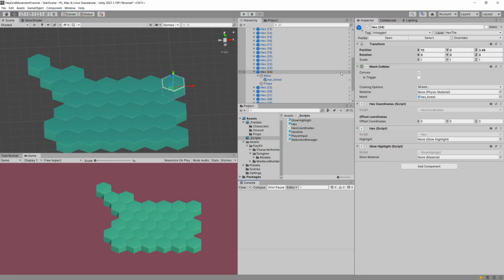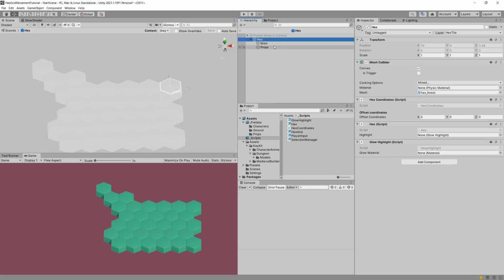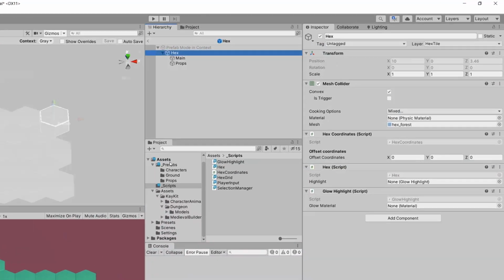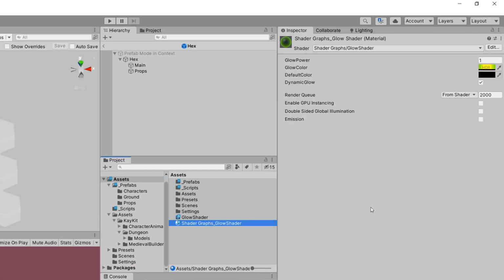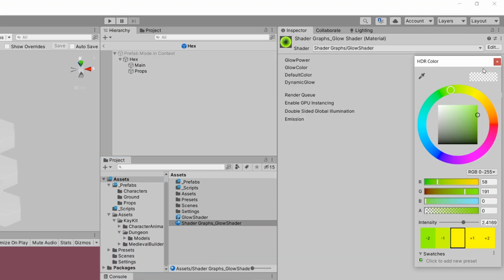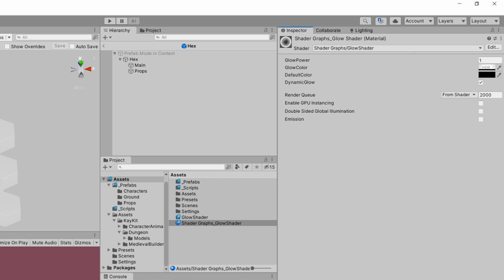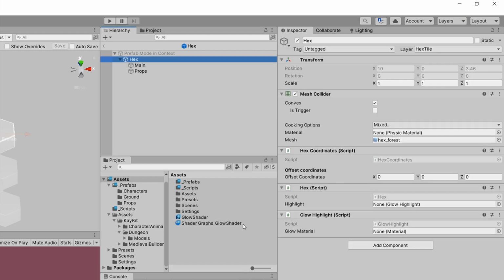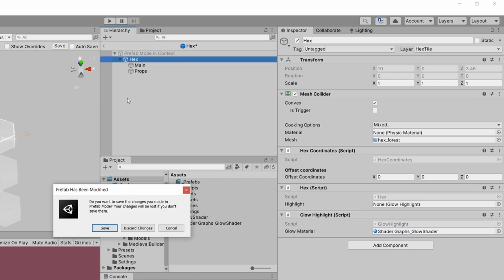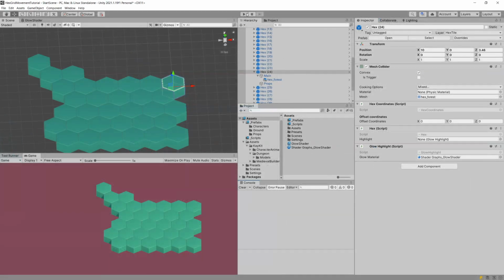Now before we can test it, let's go back to our hex prefab, because what I have forgotten to do is to assign our glow material. Let's select our assets where we have created our material, and let's select our glow color, and I will select it to be a bit white, so this should be much more in tune with our green hexes. Now let's select our hex, the glow highlight, and let's assign our material to be glow material.